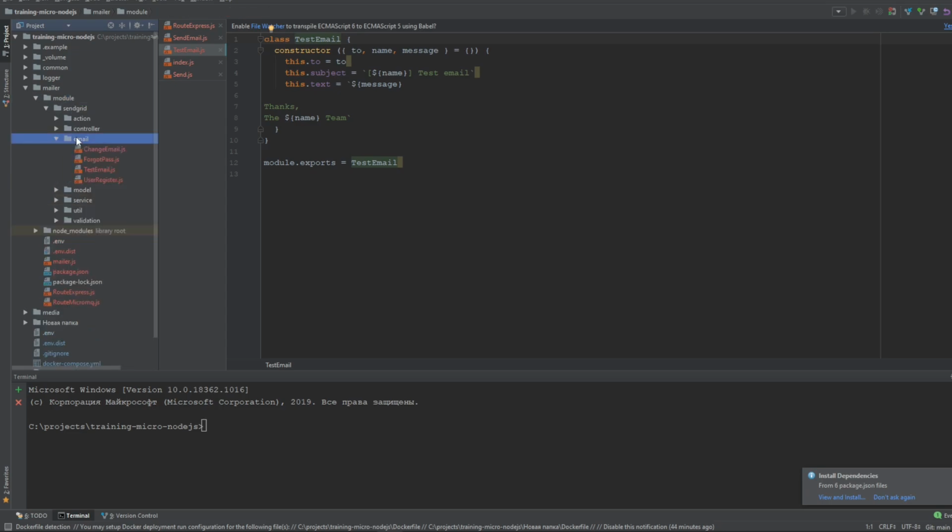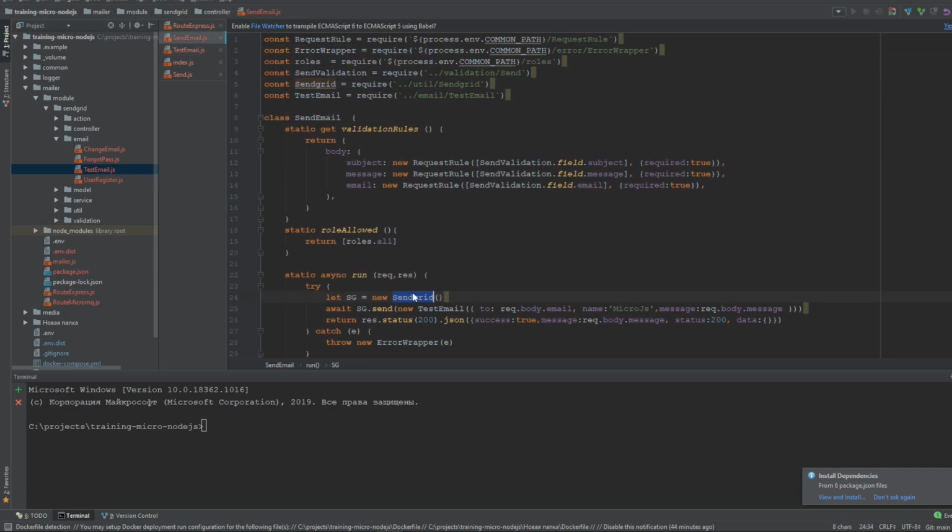Let's go to the email directory and find the test email class. The object takes 3 parameters in the constructor. 1. Key, recipient's email. 2. Name, the name of the sender. 3. Message, the message we want to send. Let's move on to the SendGrid class.